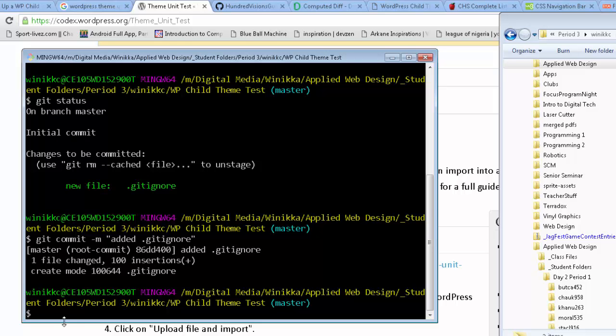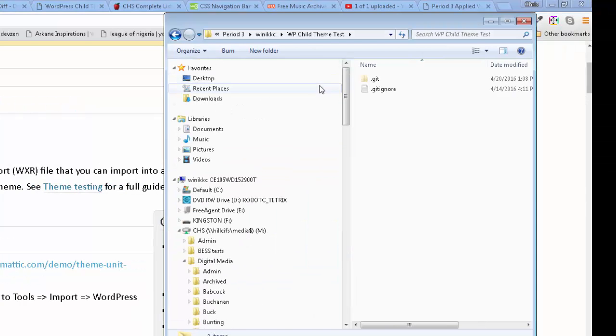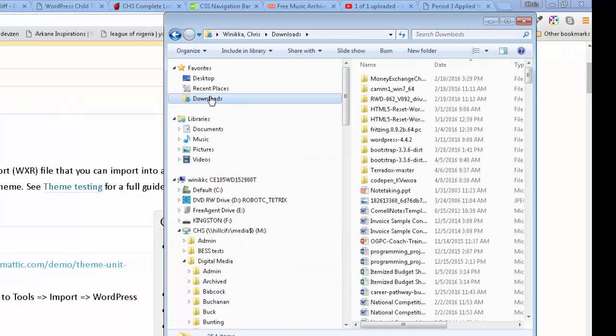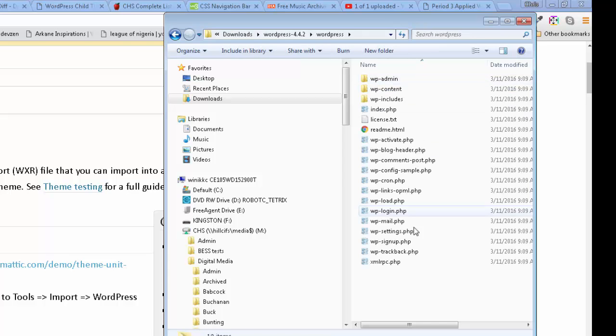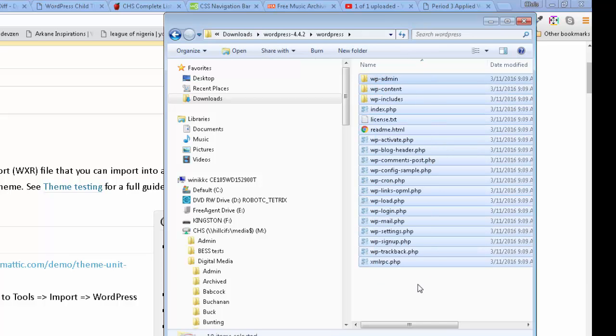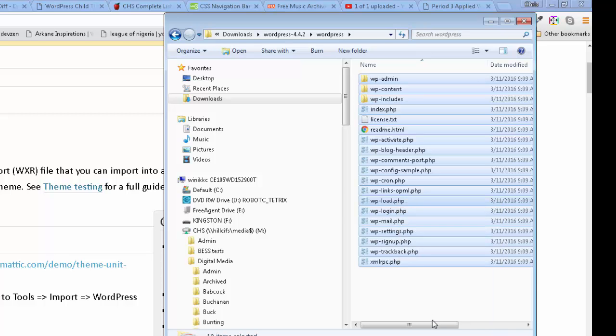So we've already got one commit created, and we're ready to bring in our WordPress files. Now, I still have a downloads folder with my WordPress from the last time I installed it. And if I look here, I'll see WordPress 4.4.2. Inside WordPress, it's an older version, but it's got the main files I want. I'm just going to copy all of that.